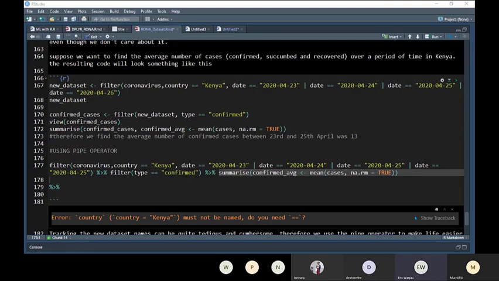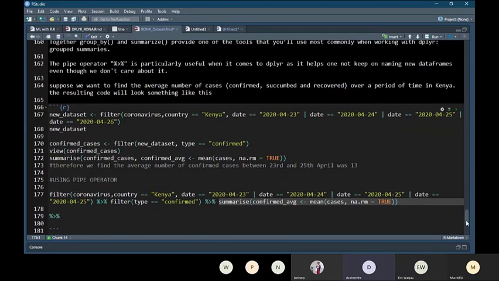Summarize on its own doesn't do a lot of stuff. It has to be used with group by explicitly. Not explicitly, but it needs what we call helper functions. Group by is one of the helper functions, and there are other functions you can use with summarize. Oh, okay.